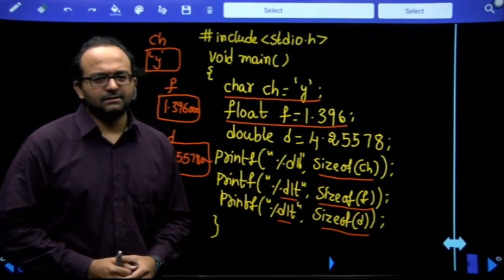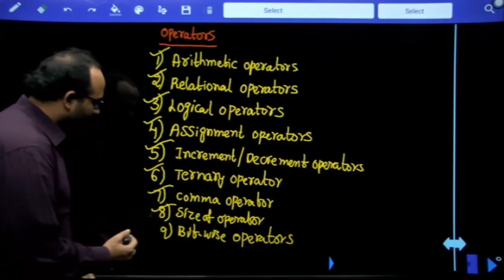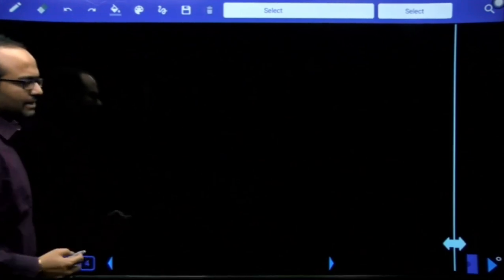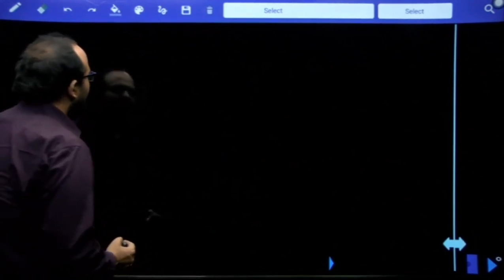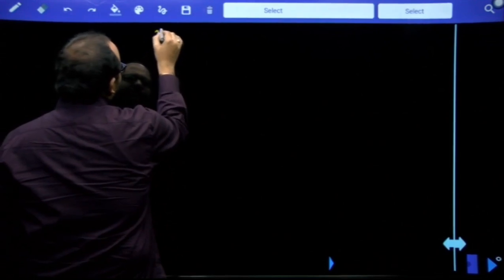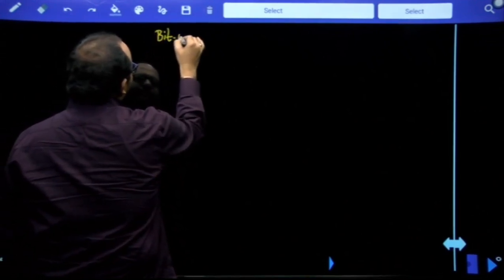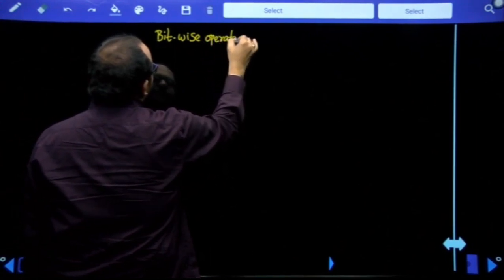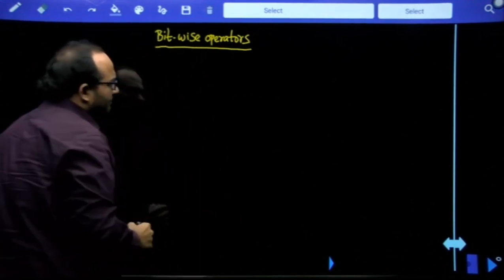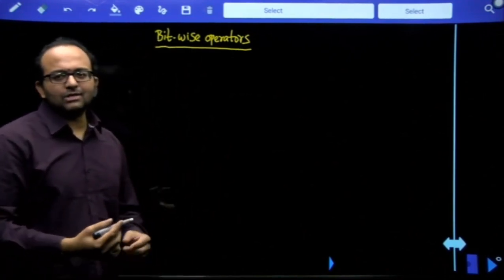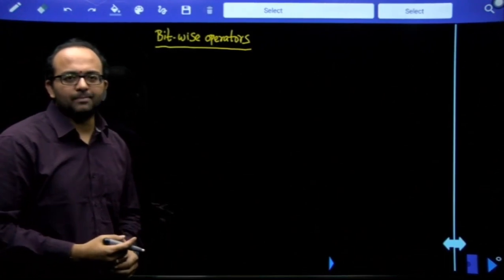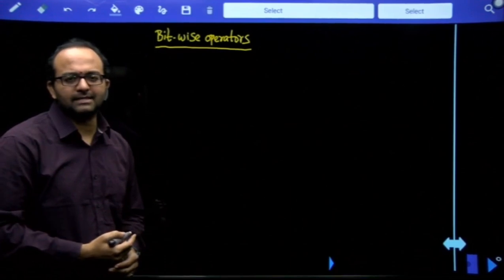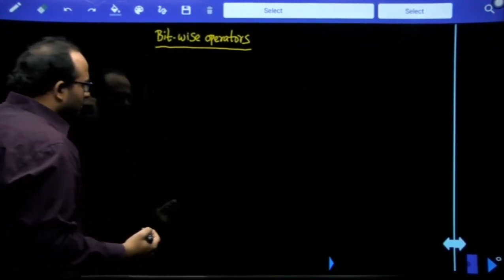So the next one is bitwise operators. Let's discuss bitwise operators in C. In bitwise operators, we have different types of operators like bitwise AND operator, bitwise OR operator, bitwise exclusive OR operator, bitwise NOT operator, bitwise left shift operation, and bitwise right shift operation.